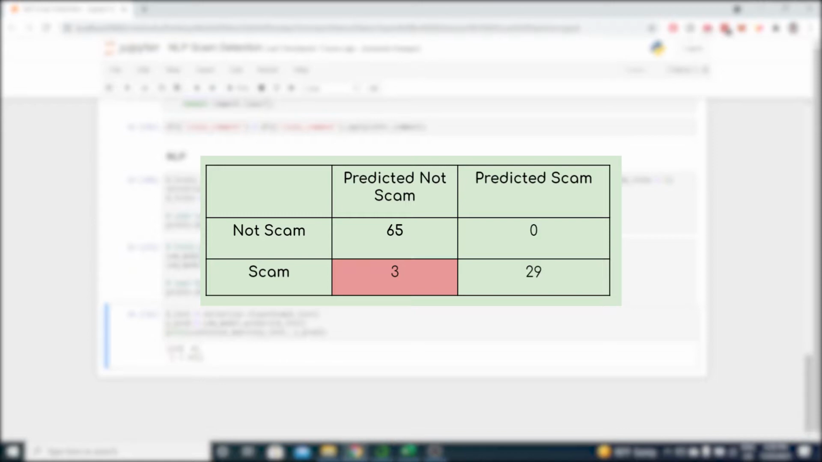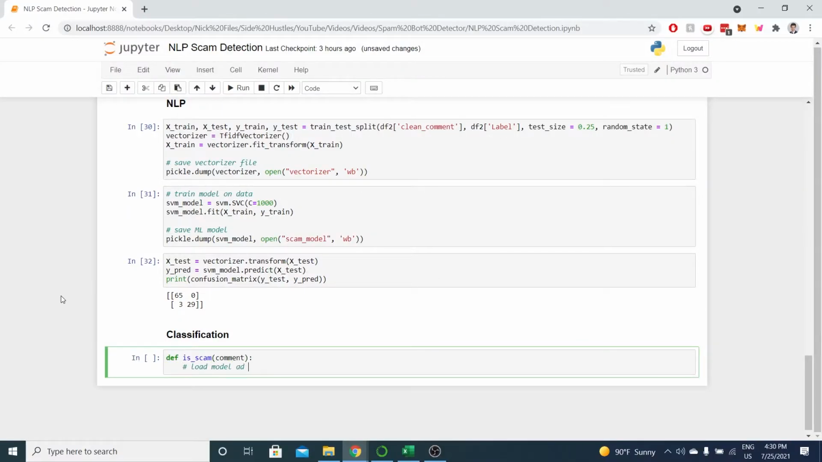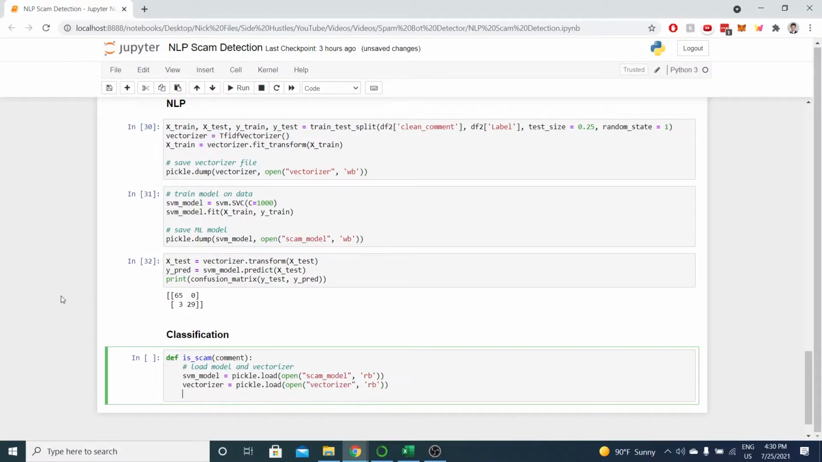This is pretty good. I think it's better to miss a few scam comments than flag a perfectly safe comment as a scam and confuse a genuine subscriber. This result is pretty promising. The hard work is done.